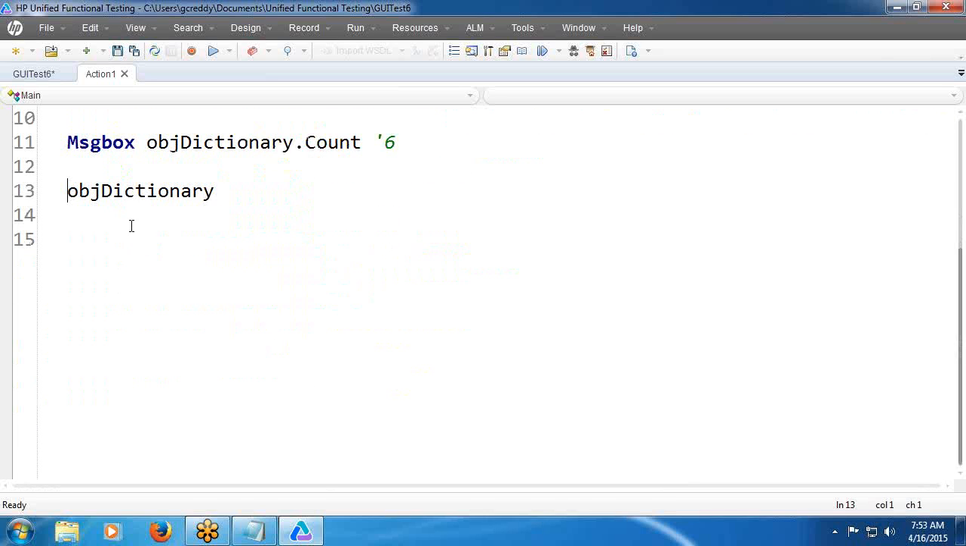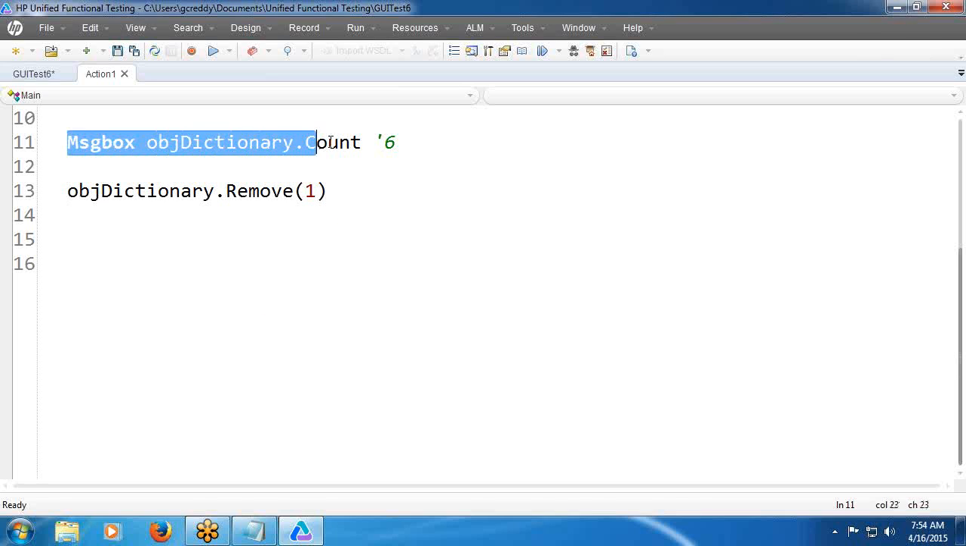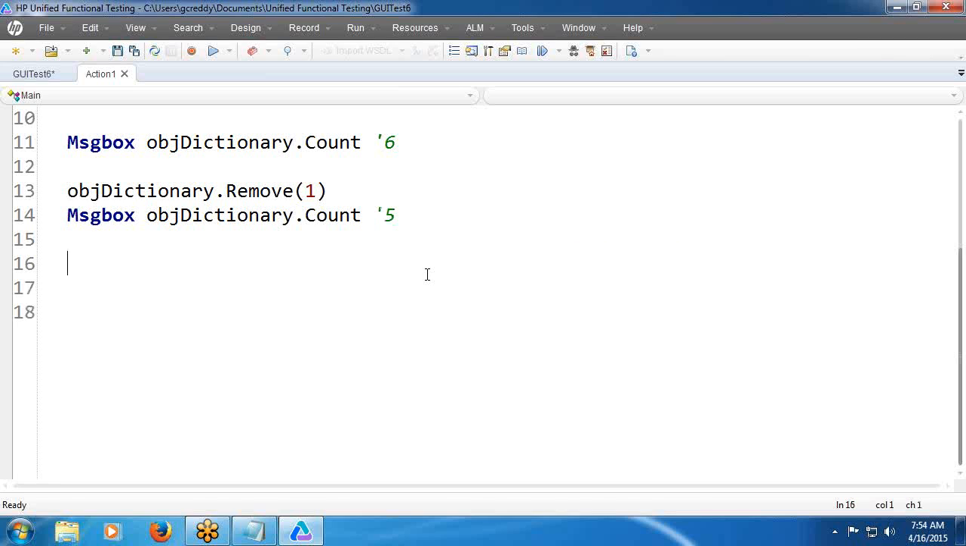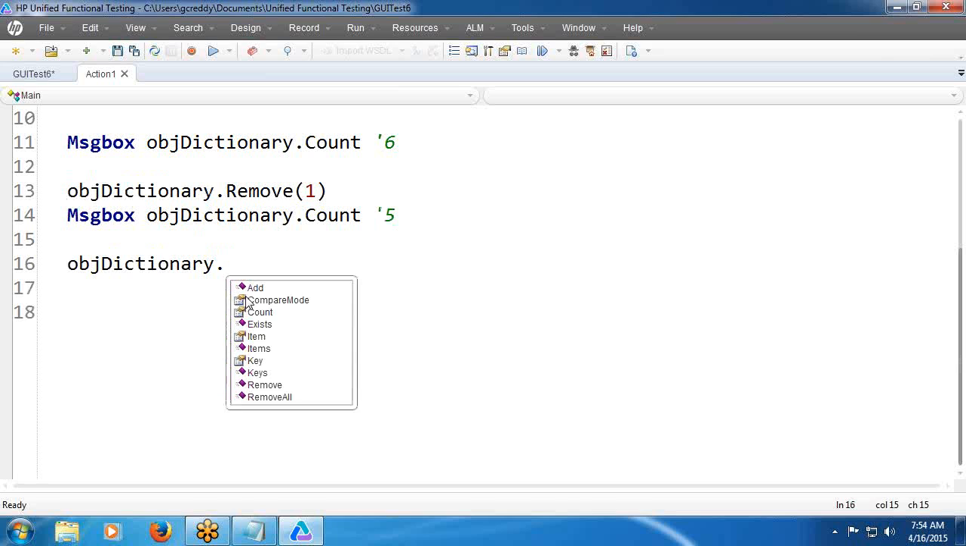Next, dictionary object dot remove of a certain key, suppose 1. After removing one item, next count. What is the count? 5. Yes, 5.